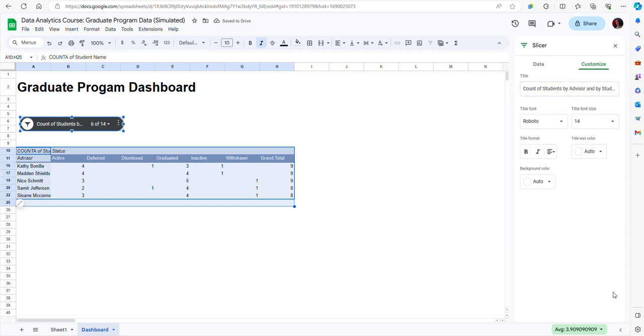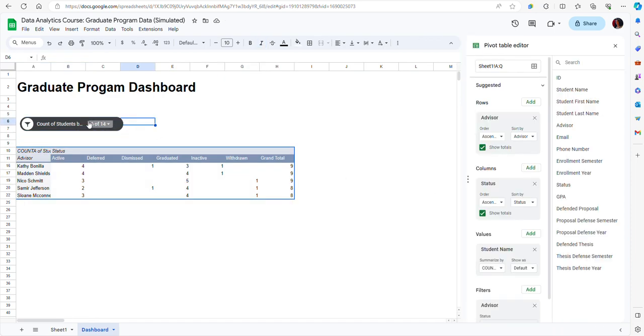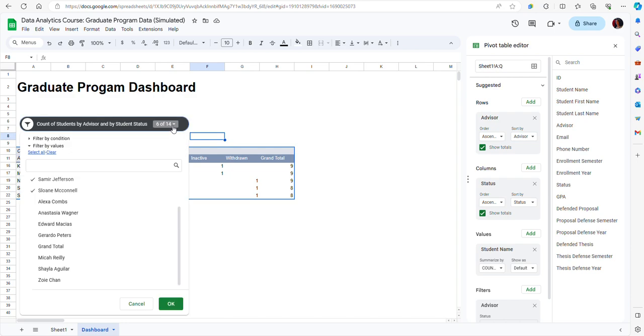After I'm doing this, you can see that the title has been updated. All I have to do is maybe drag it a little bit to make it more visible. And again, anybody who is looking at this dashboard can select the options that they want from here and change the table as needed. There are other options for filtering.